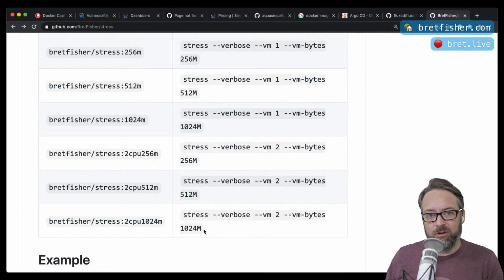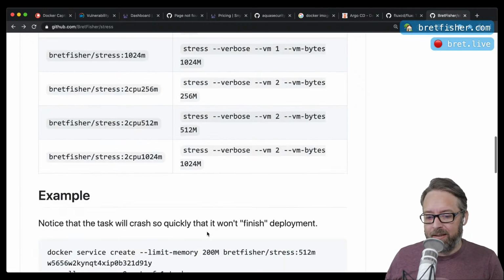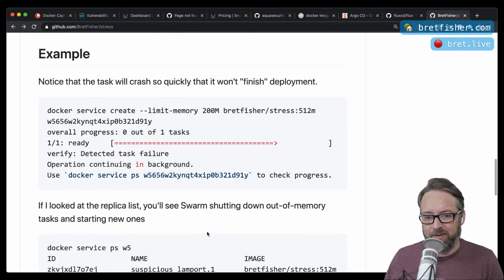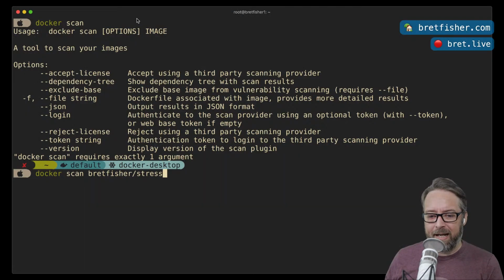So I needed a utility to test my OS install when I was running containers to make sure that the limits that I set would work. And so I just decided to create this little utility. I have a couple of examples there on how to use it. Anyway, we're going to scan that.